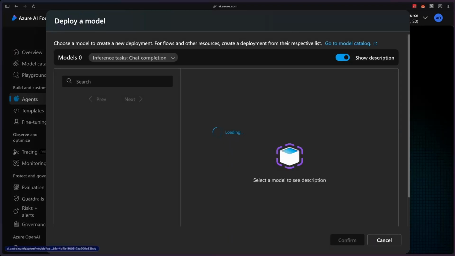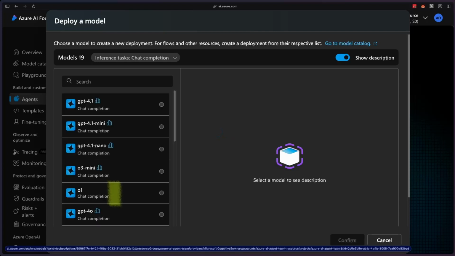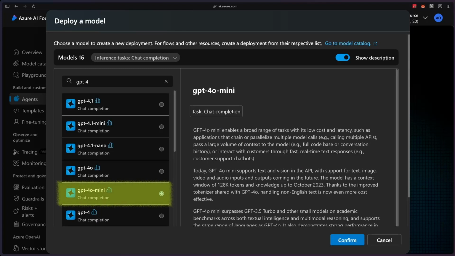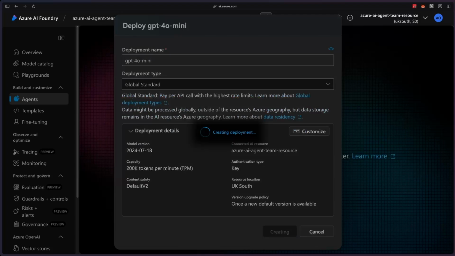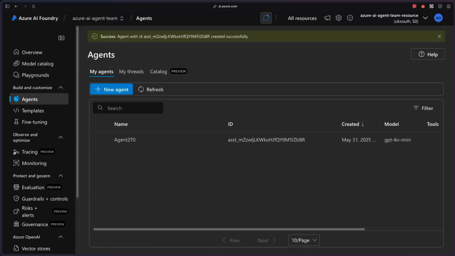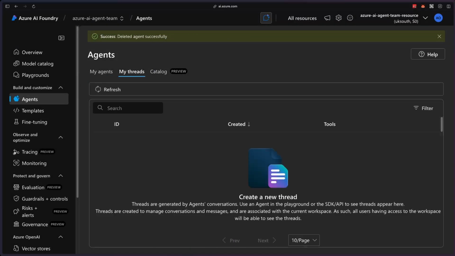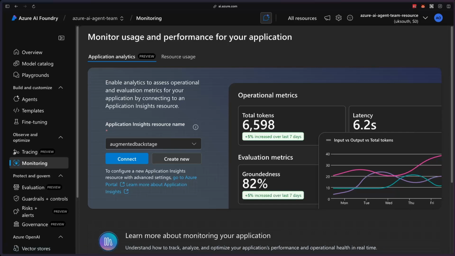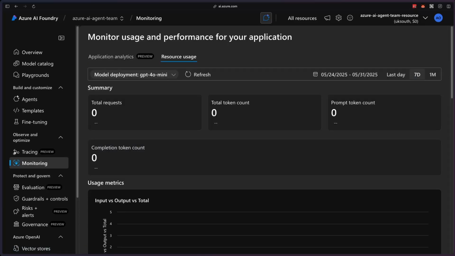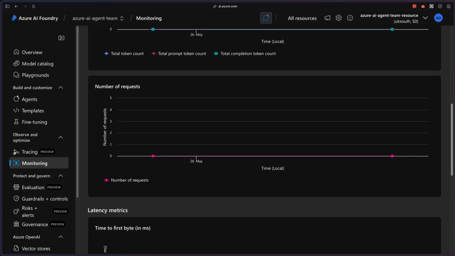In the Agents section, you will be asked to create a new LLM model deployment. We are using GPT-4o Mini for this demo. Again, follow the instructions. Just delete the agent that is created here. We do not need it, as we will create our own disposable agents. You get access to monitoring, and ours is empty right now, as we have not used this service. I will show you what it looks like when we use it.